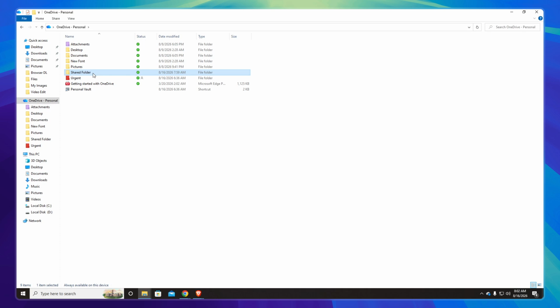OneDrive. And that's it. You've now made your shared folders visible in your OneDrive folder, giving you quick and easy access to all your collaborative content directly from your computer.